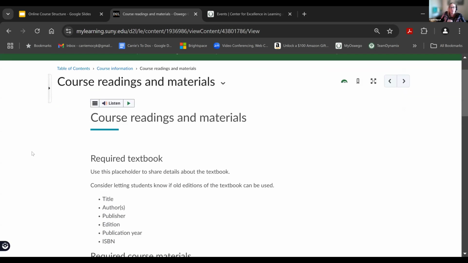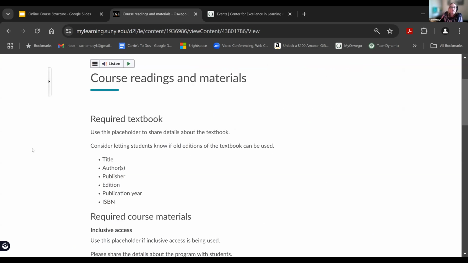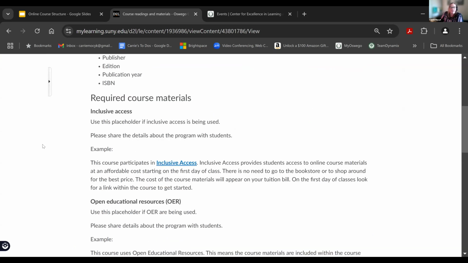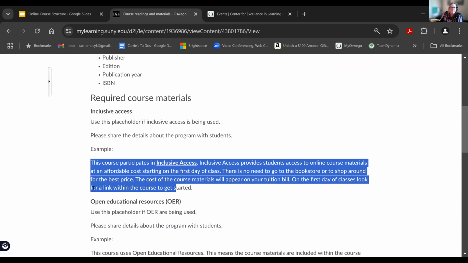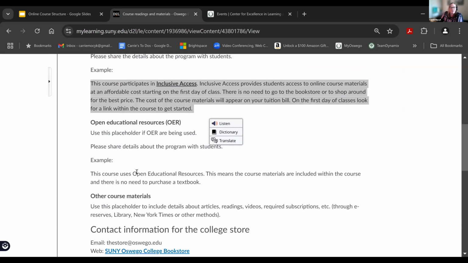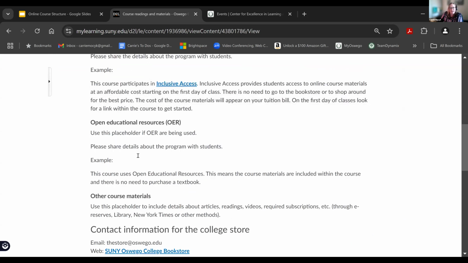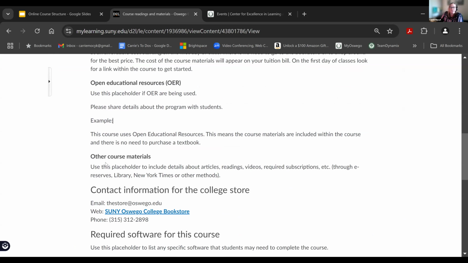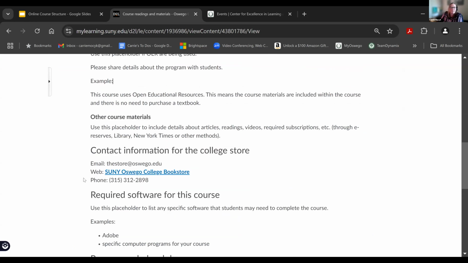On this next page, we have the course reading and materials. What's the required textbook? If inclusive access is being used, we have a paragraph on that. Open educational resources, if that's being used. Other course materials, if they're going to be required to have a Netflix subscription or whatever it might be. New York Times, the library, all that kind of information.